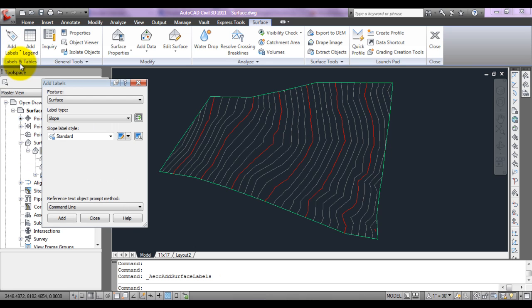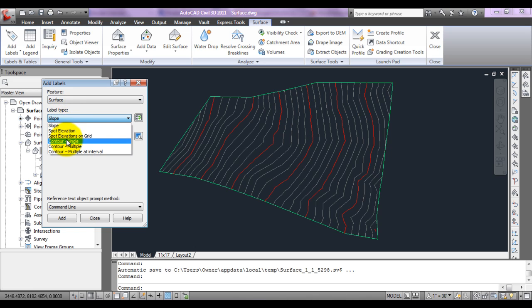Add surface label. And the feature that we're adding a label to the surface, this is the same dialog box that we had when we labeled lines and curves for annotating around a property. We just have gone down and selected surface. The label type, we're going to label the contours, and this time we'll select single.